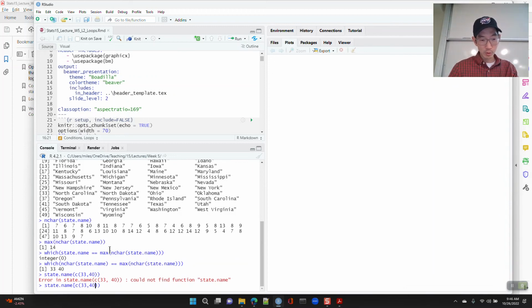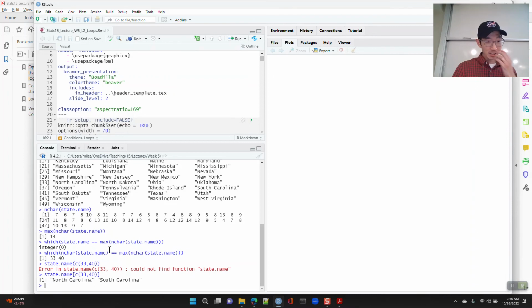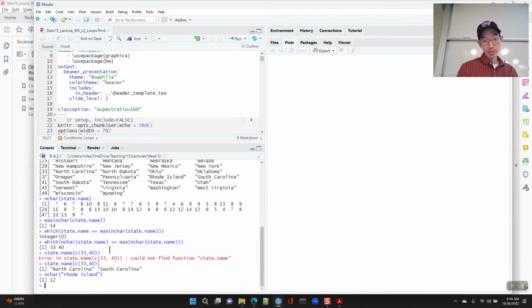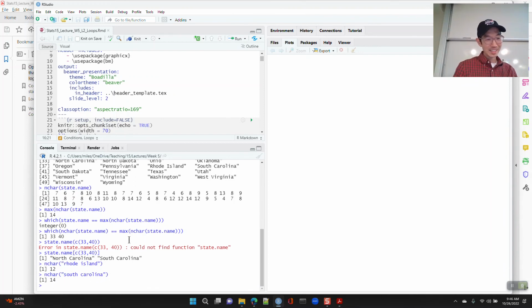Got this square brackets. North Carolina and South Carolina. Those have 14. Well, how many letters are in Rhode Island? Does that count the space? Yeah. And should the space count? I don't know, right? So, I guess there's only 12. Oh. Google beat live. They don't count as space. Yeah, so North Carolina and South Carolina have 14 characters in their name. They have the longest state names. Okay. That's crazy.